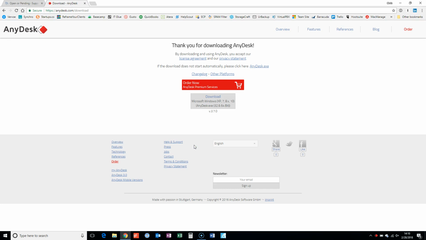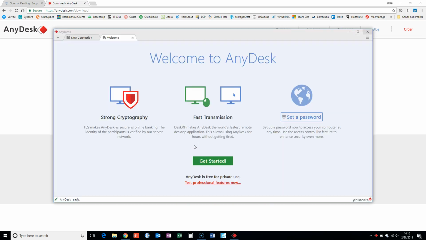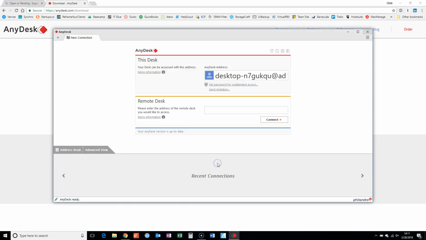Install, and click Yes to allow. Go ahead and let this get installed. What it's going to do is install itself and then relaunch, so you don't have to worry. It's just going to remind you that it's free for private use. For professional use, you can go ahead and test those features. I'm just going to click Get Started for now. And you'll notice that I've got an address right here.